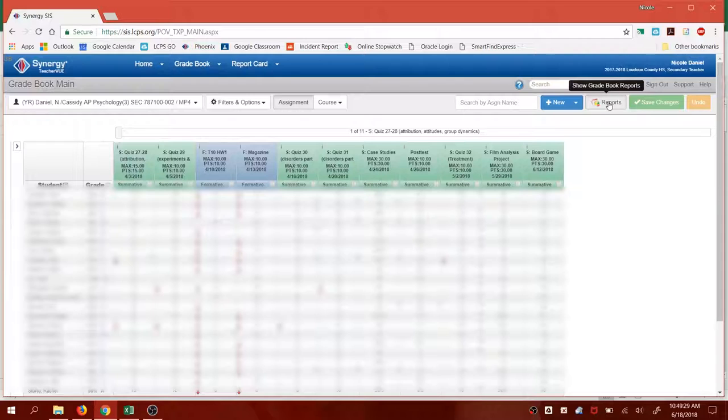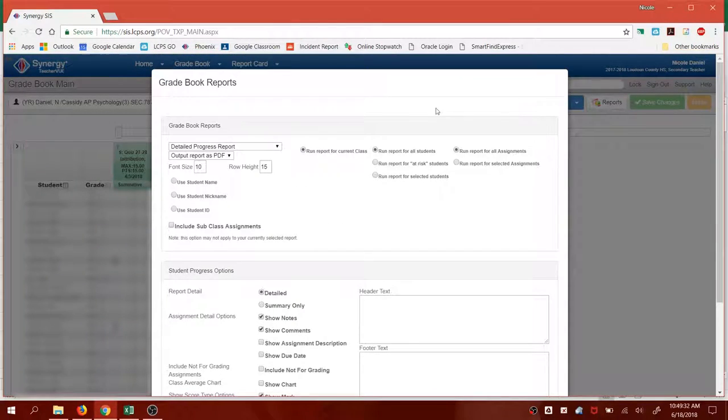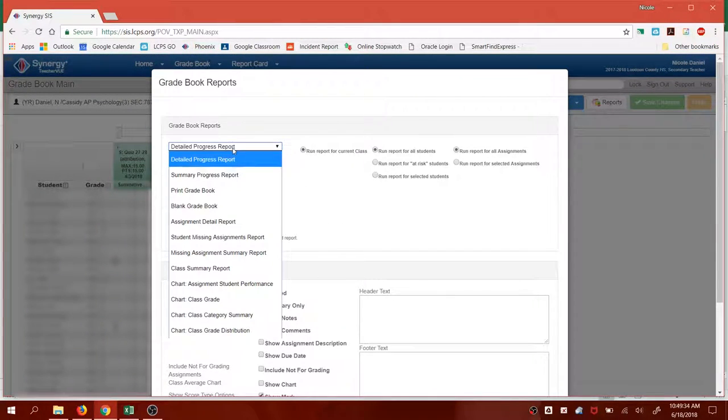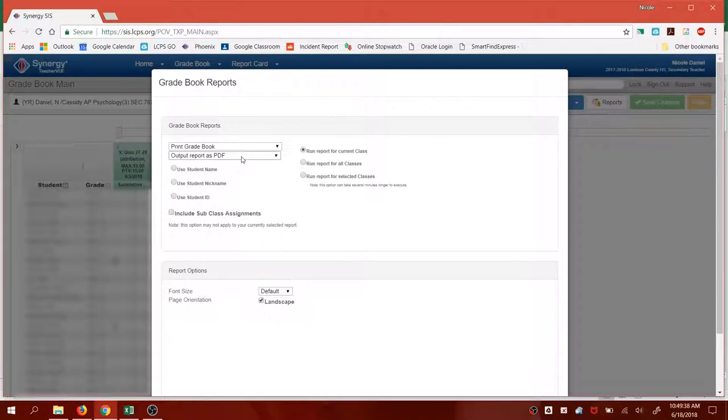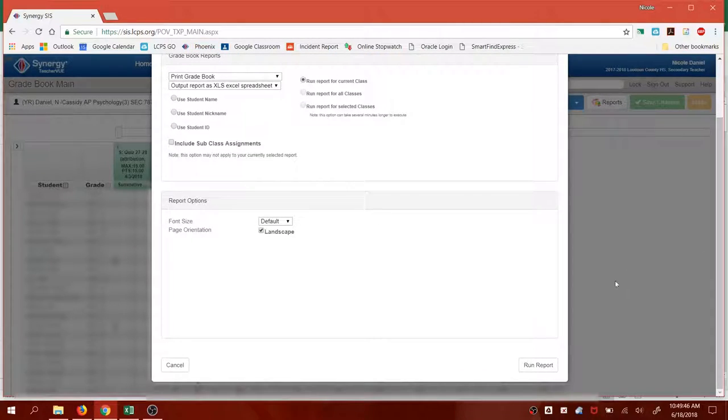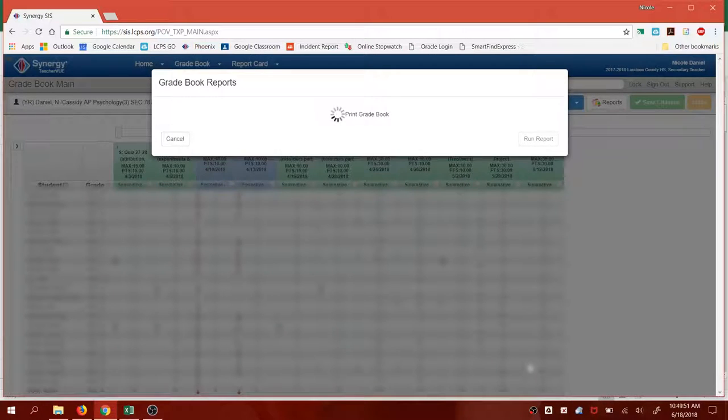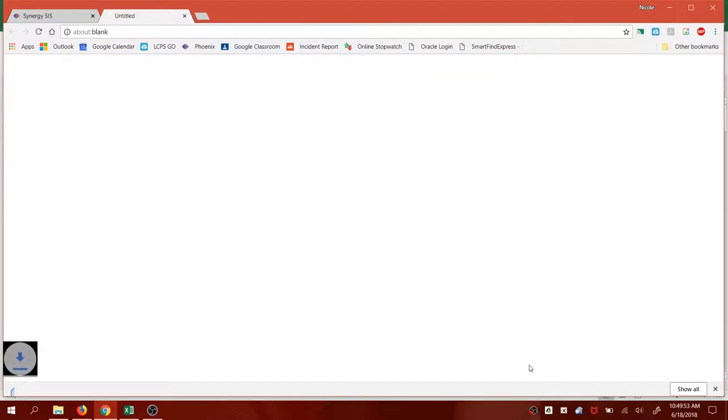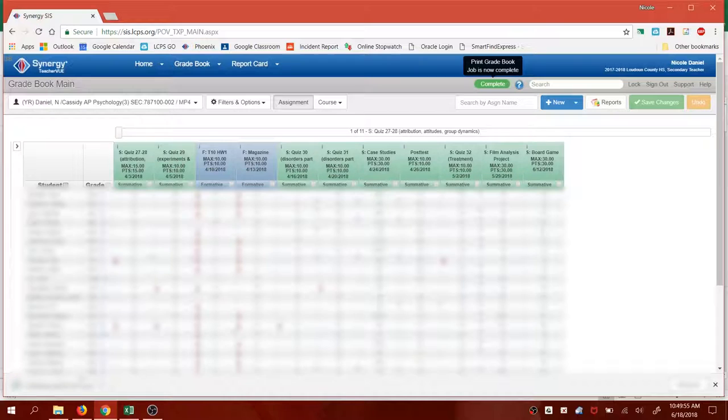So go ahead and click on Reports. Then here where it says Detailed Progress Report, shift the view to Print Gradebook. Change Output Report as PDF to Output Report as Excel Spreadsheet. Then scroll down and click Run Report. Your report will download here at the bottom. Go ahead and click that to open it up.